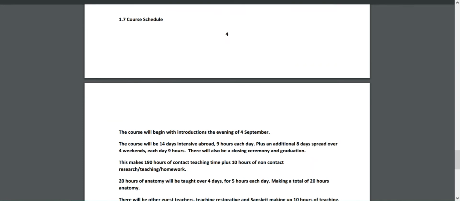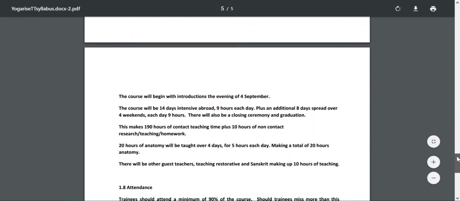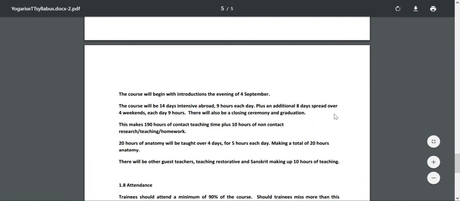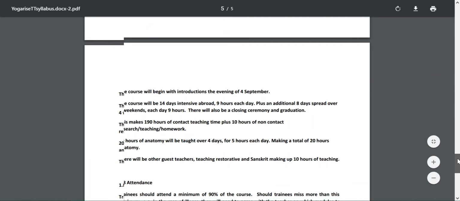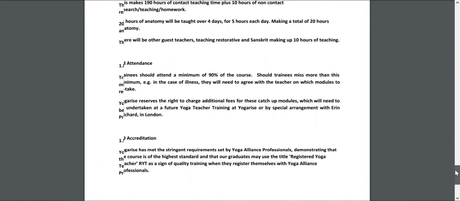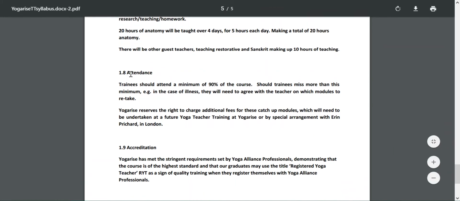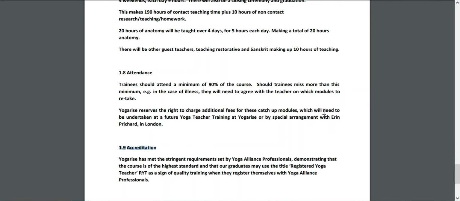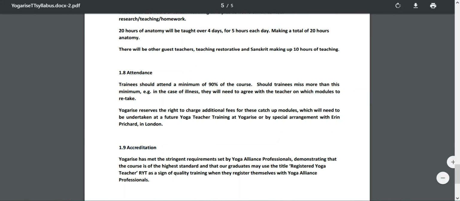It makes sense to give an overview of the course schedule, how many days, how many hours, how a day is structured, and the attendance that trainees have to complete to be eligible to graduate from the course. And please add the accreditation that this course is accredited by Yoga Alliance professionals, so your students know that they can register with Yoga Alliance professionals once they graduate.